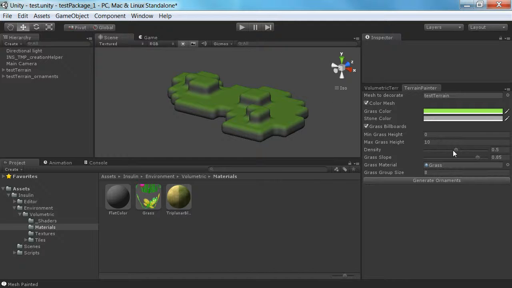So the density is how packed these billboards are going to be. If I put this slider backwards, it will create a small number of billboards, and if I move it forward, it will create a large number of billboards. I'm going to leave it by default at 0.5.